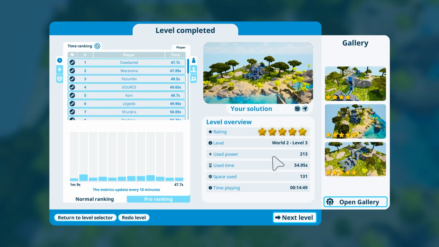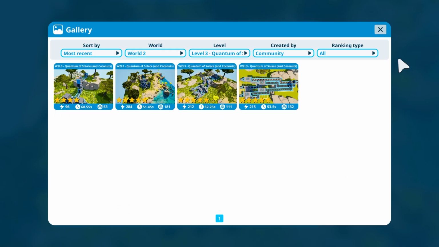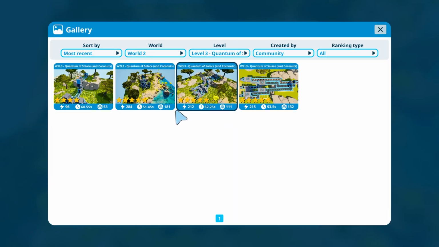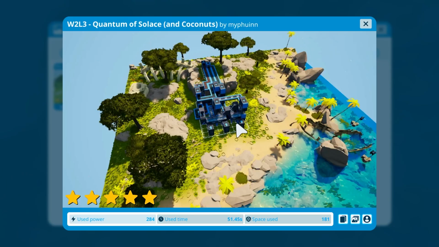I can see there's lots of optimizations to do. Let's have a gander at the gallery. Let's look for a solution that's better than ours. We're 213, 54 seconds. 213? Only this solution is better than ours. This one is really, really fast, but uses way more power. What is it doing? I can't even see what this guy's doing.